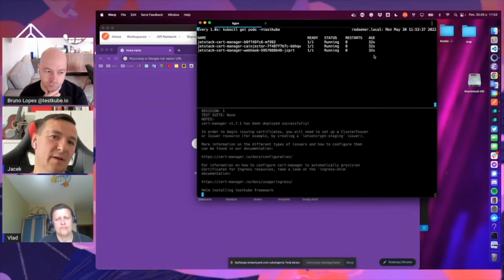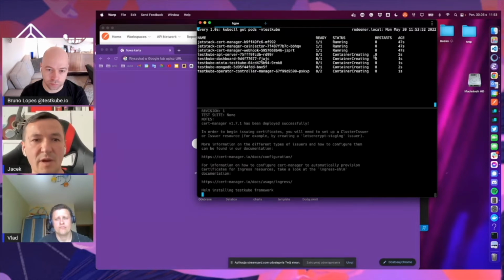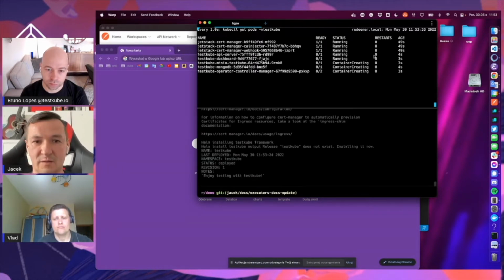We will see also in a bit what Testkube components are in the cluster. For now, we are seeing pods from Cert Manager, which is used for managing SSL certificates inside of our cluster. And now we are seeing that Testkube is installed. So we have our Testkube components.